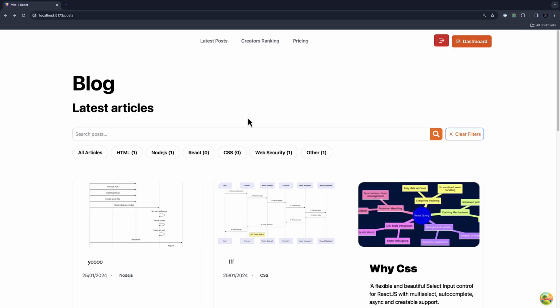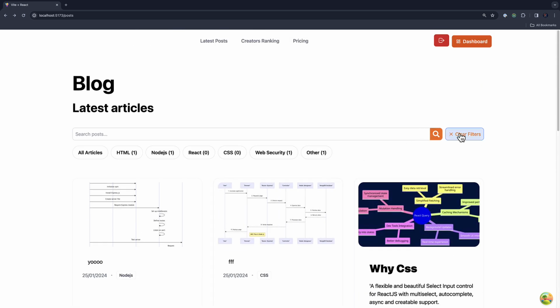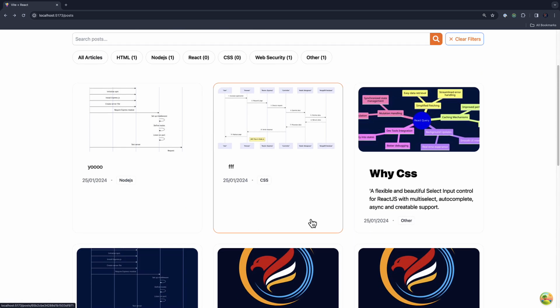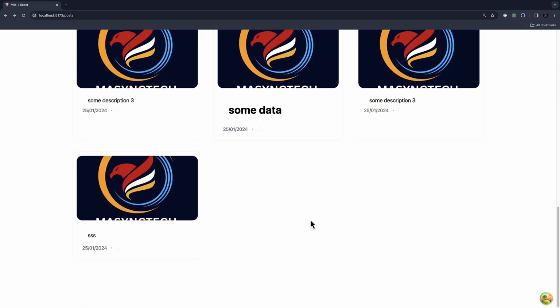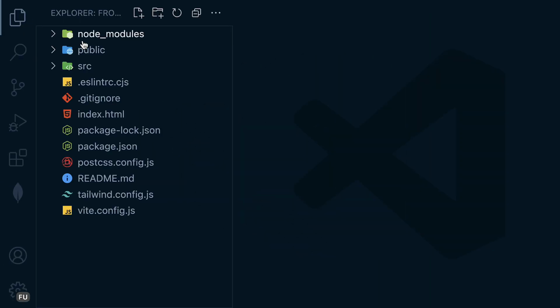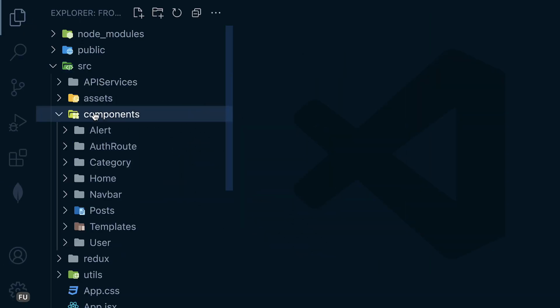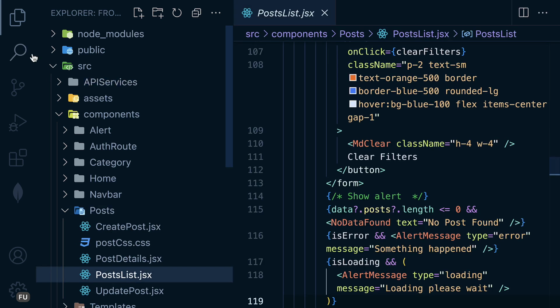This is where we left off in the previous video, by implementing the loading and also clearing of filters as well. In this video, we are going to implement the pagination, and we have the foundation already. So let's get into the post component, which is this post list.